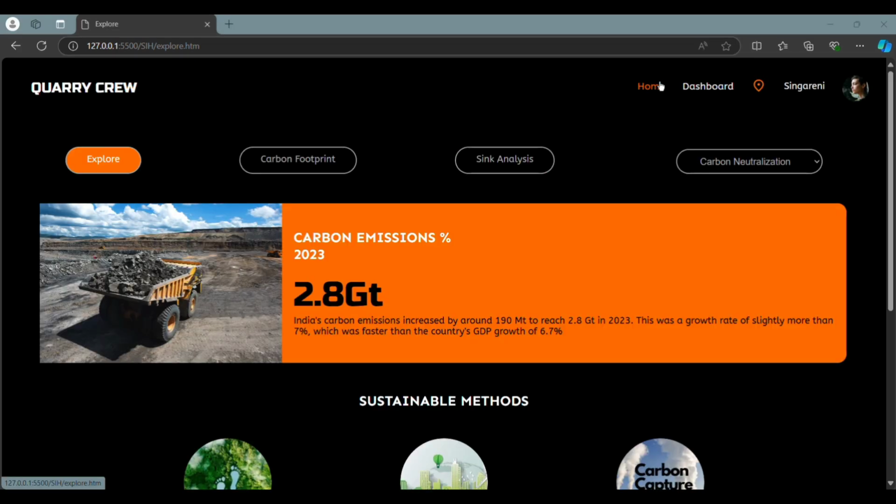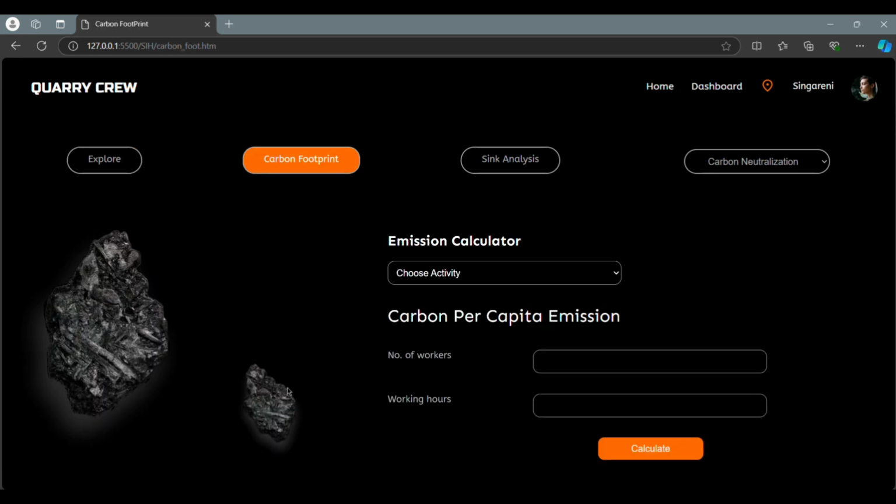In the header section, we have included navigation elements such as home, dashboard, mine name, and user profile. Below the header section, we have four key components: explore, carbon footprint section, sink analysis, and carbon neutralization. Coming to the carbon footprint section, we have designed it as a calculator consisting of two primary calculators, that is, emission calculation based on activity and carbon per capita emission.